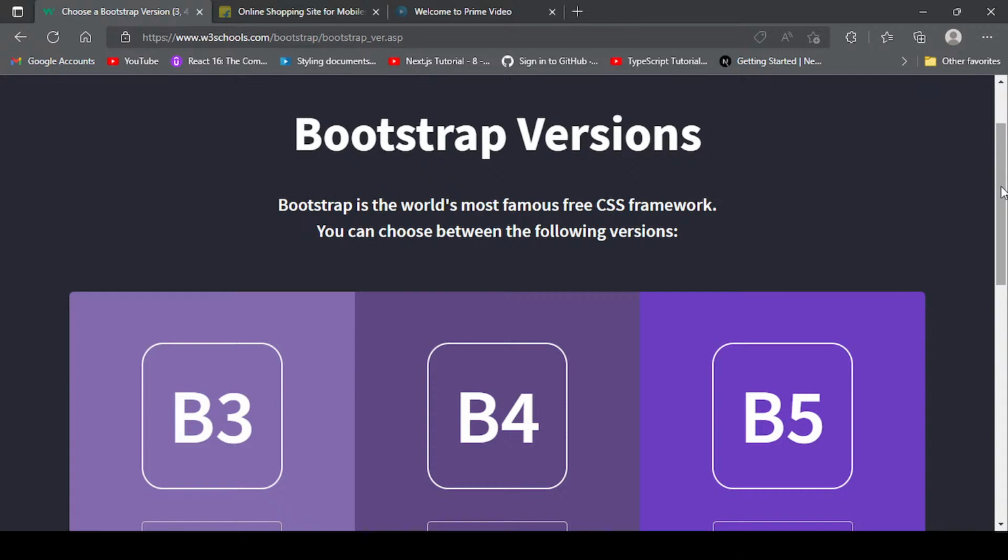So Bootstrap released 3 versions. The first one is Bootstrap 3, then Bootstrap 4, and Bootstrap 5, respectively in 2013, 2018, and 2021. And Bootstrap 5 is the latest version.